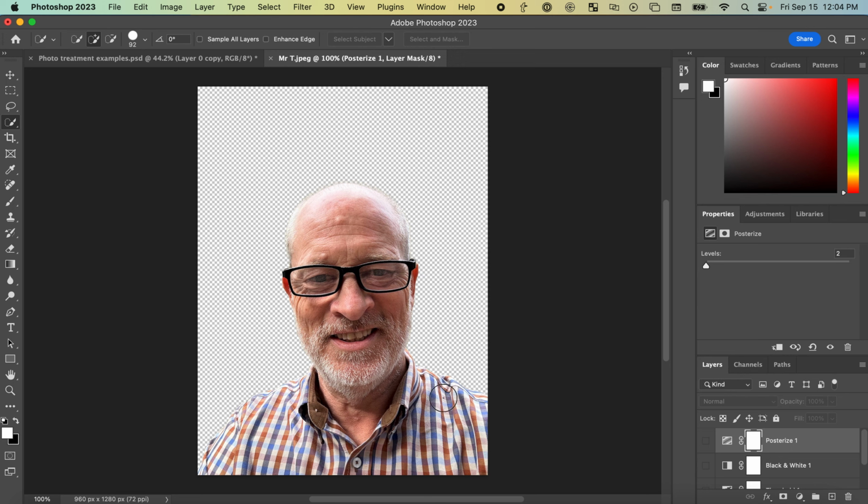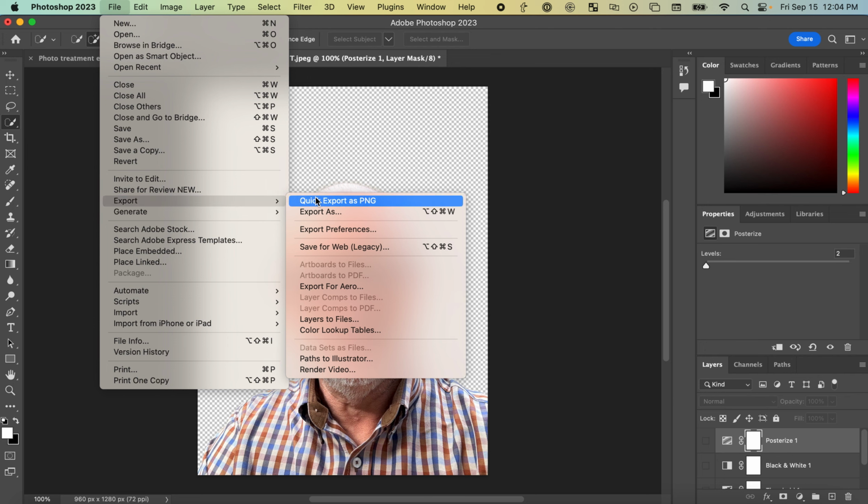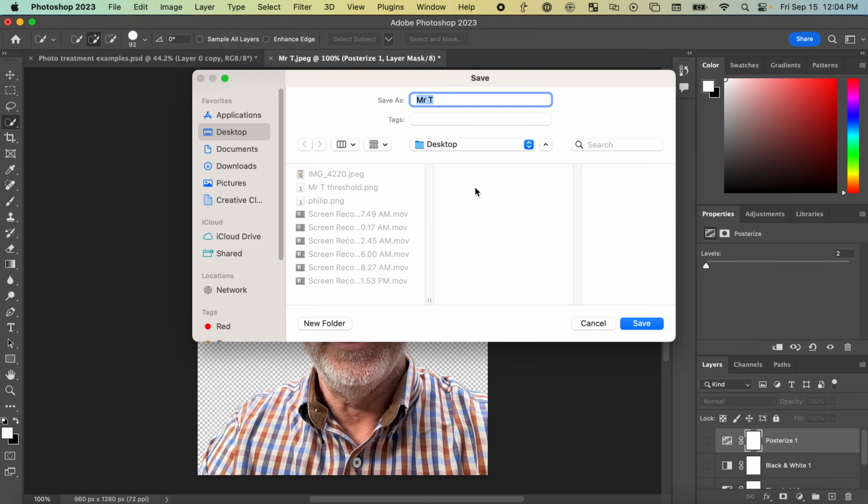So I've got my file open, my background has been removed, and I'm now going to come up to the File menu, and I'm going to say Export, and say Quick Export as PNG. So portable network graphics, PNGs, have one really powerful advantage. They allow transparency, and it's going to keep that transparent background, which is going to be helpful to us. So I'm just going to record that and put transparent BG there.